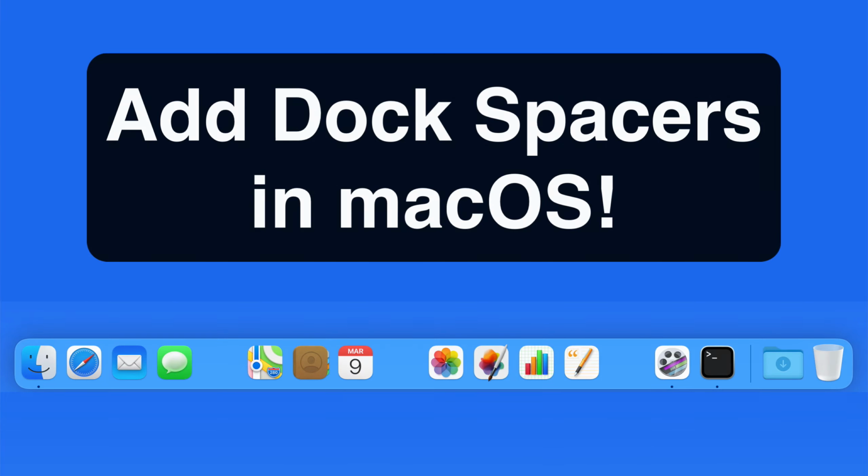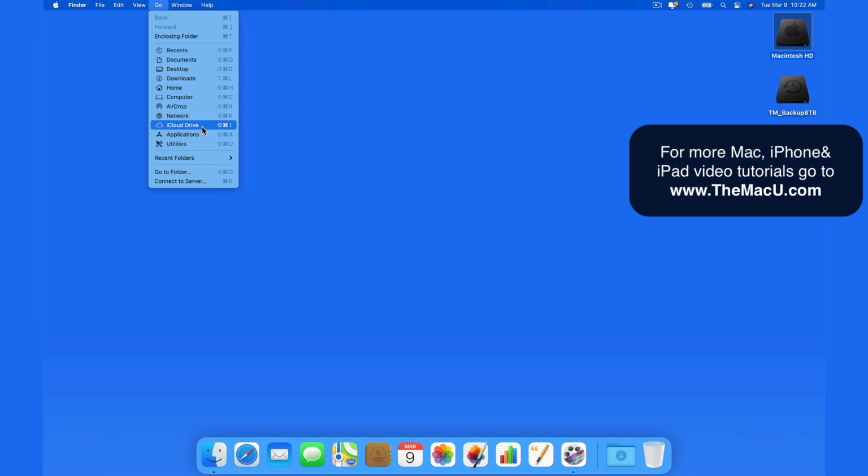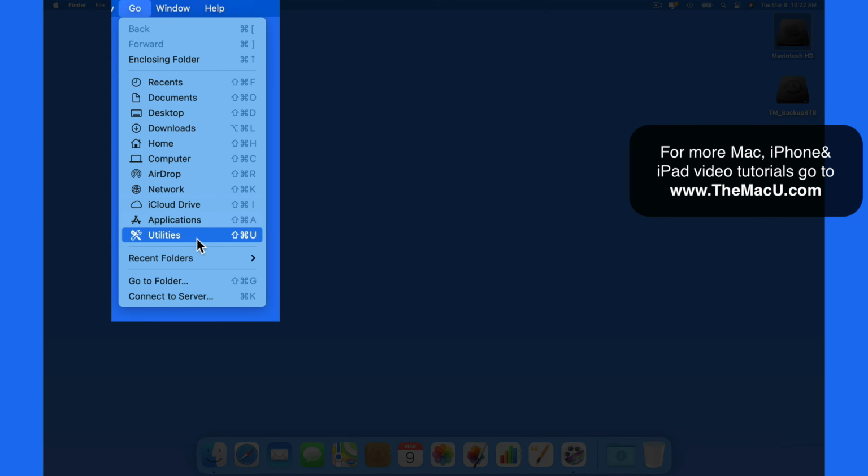In this quick lesson from themacu.com, we're going to look at a trick that will add blank spacers into your dock on a Mac. This involves using the Terminal, which is an app that exists in the Utilities folder on your Mac. We can access that quickly from the Go menu up here.